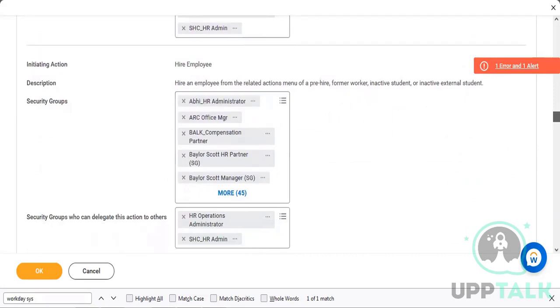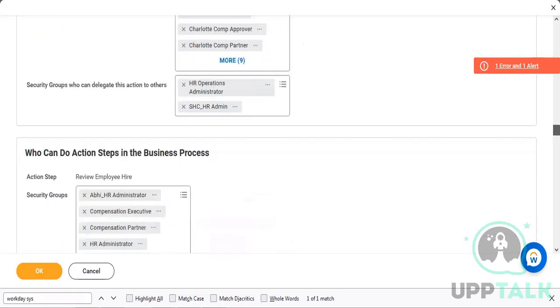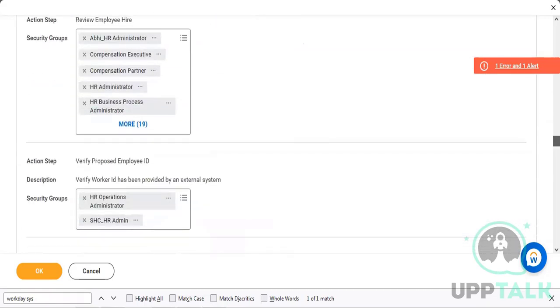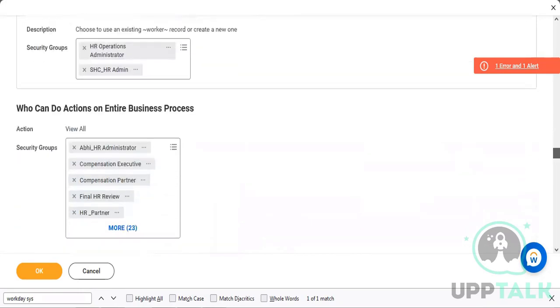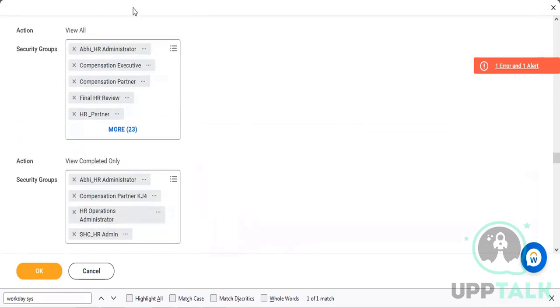There will be reassign and approval steps. Review employee head and view proposed employee ID, assign worker record. A lot of steps are there. A person who needs access to view all the business process steps will be given the view all kind of security group, so that the people associated with that security group can view all the business process steps. And for view only completed, whatever business process steps are completed, only to view those completed steps, we will give that access.